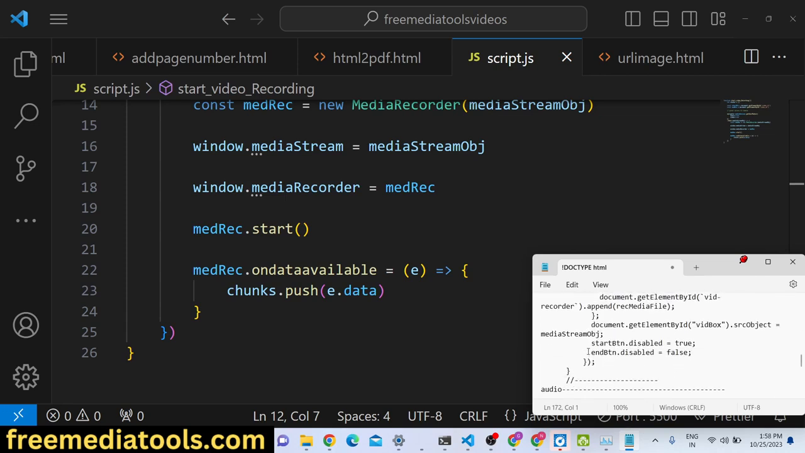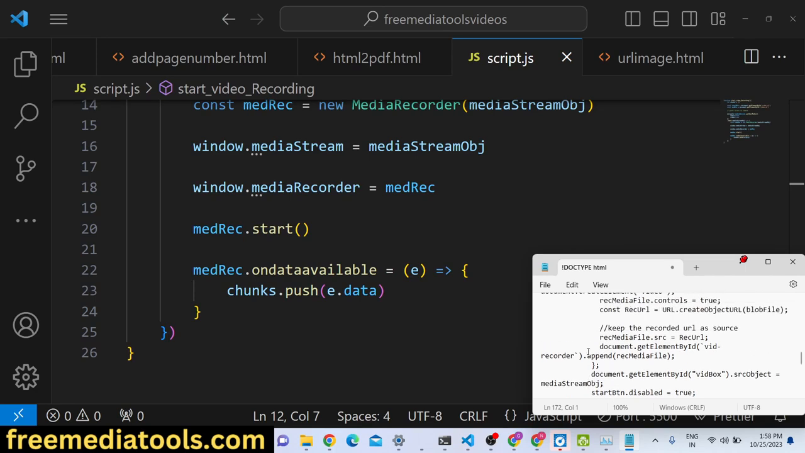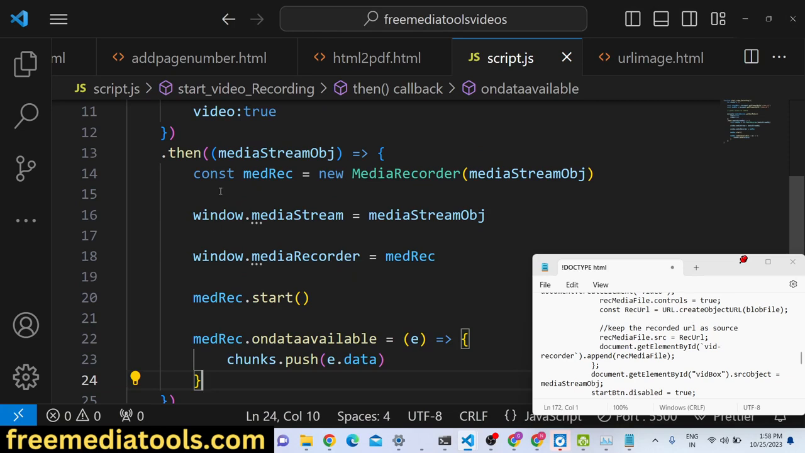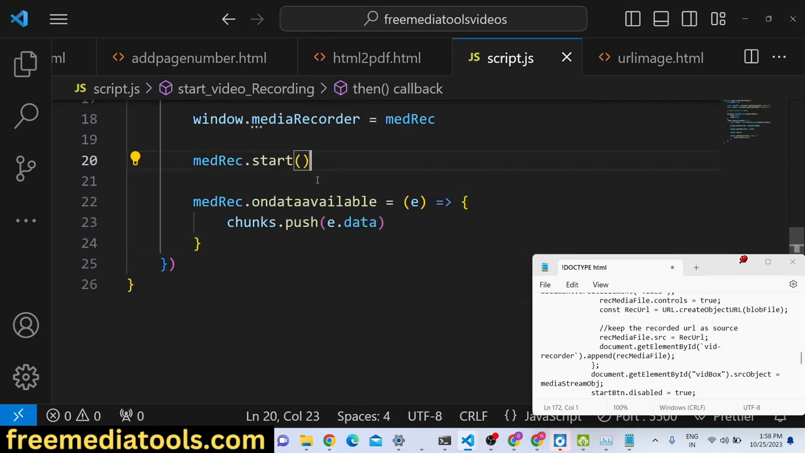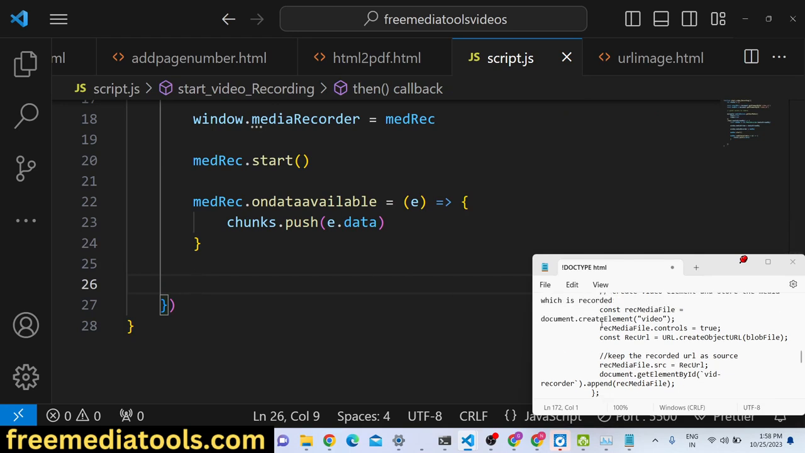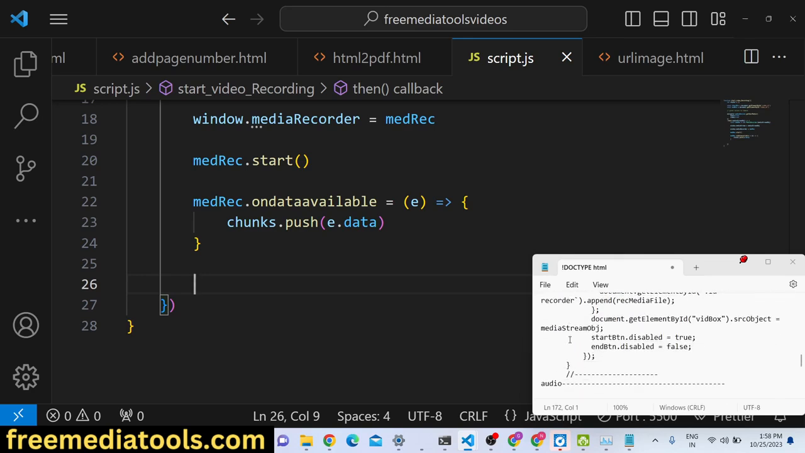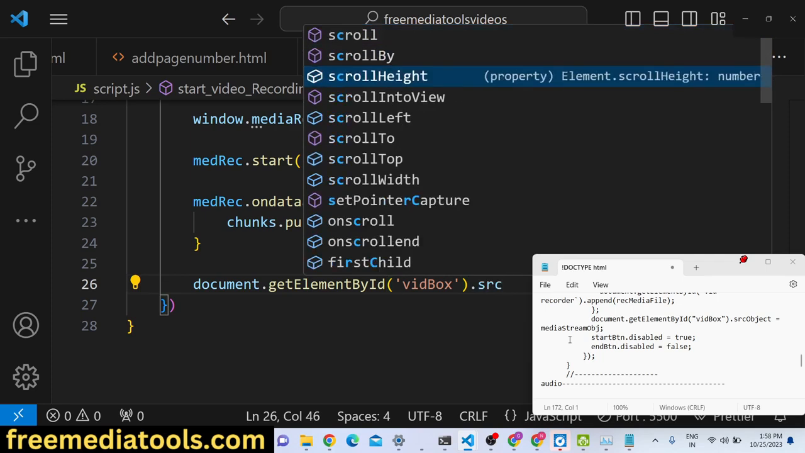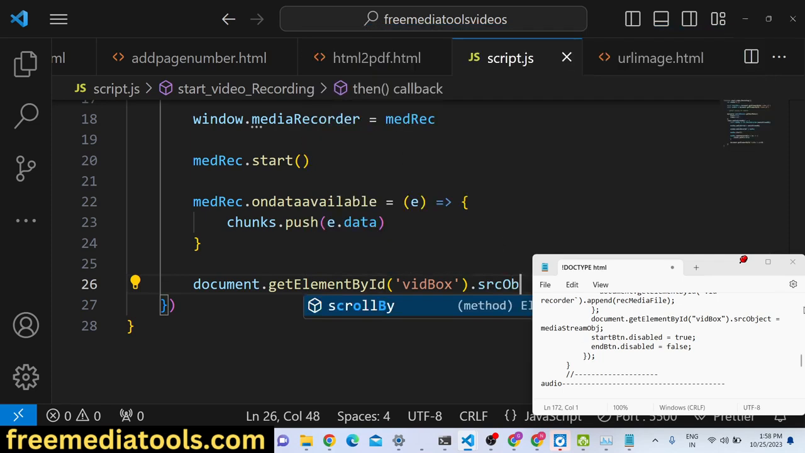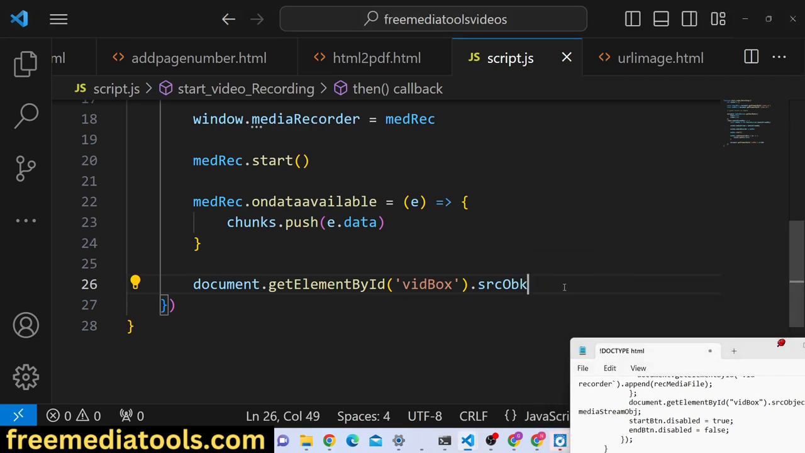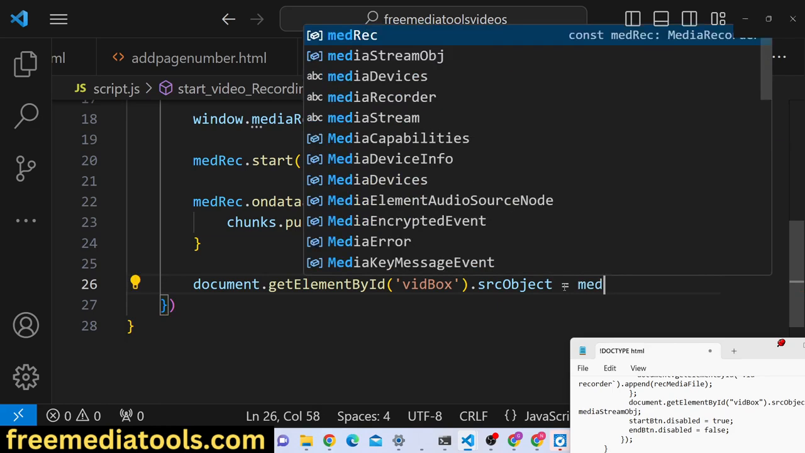yeah, I missed these lines here, guys. Just after this we just need to write these 2 lines of code here. Document.getElementById, video box, dot srcObject is equal to, this line is very much important, srcObject is equal to the media stream object.